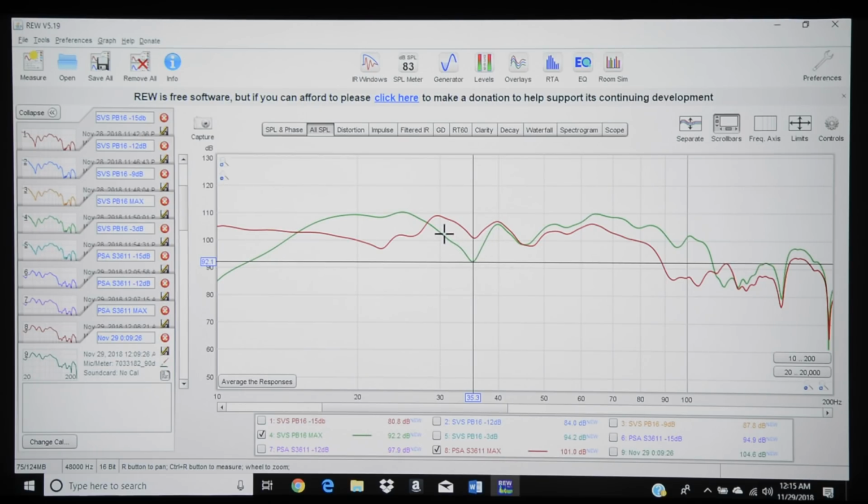And the bad thing with nulls is you really can't correct that with things like a miniDSP, even Audyssey or Dirac or ARC, whatever room correction software your receiver has. And so the best thing we can do is try to fix the issues acoustically, either with acoustic panels, bass traps, or repositioning the subwoofer to another location. And so above 35 hertz, we can see they were both pretty much on the same level.